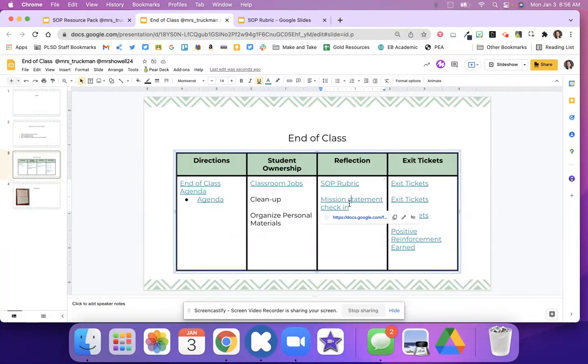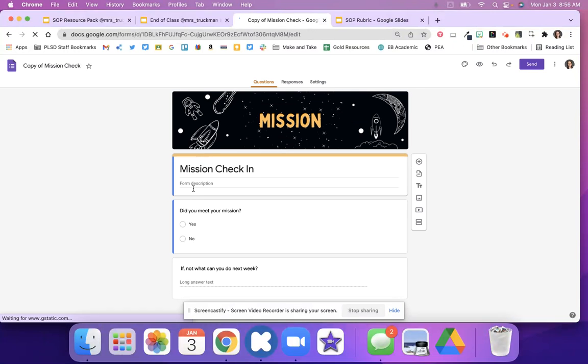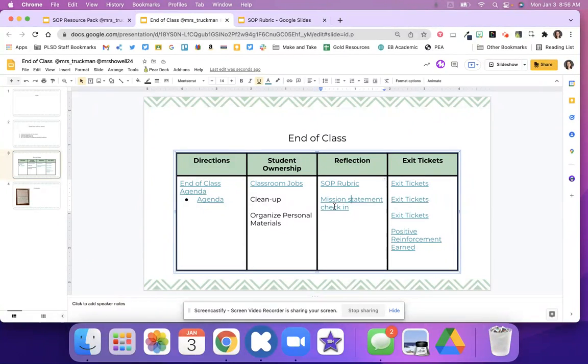Another idea is this mission statement. This is a Google form. You'll make a copy of it. And with this mission statement, you are able to kind of see, are students meeting the classroom mission or not? And if not, what can they do better next week? So, again, just some ideas on reflection.